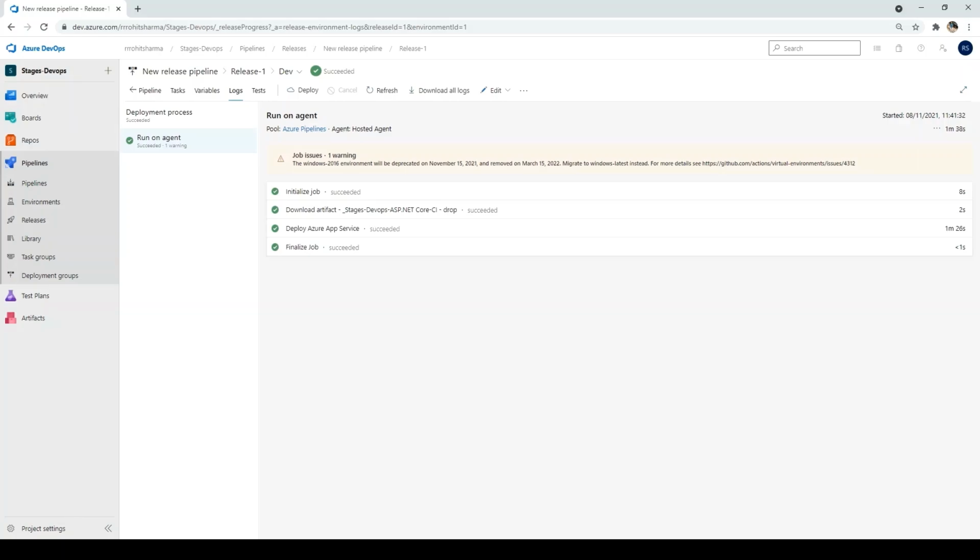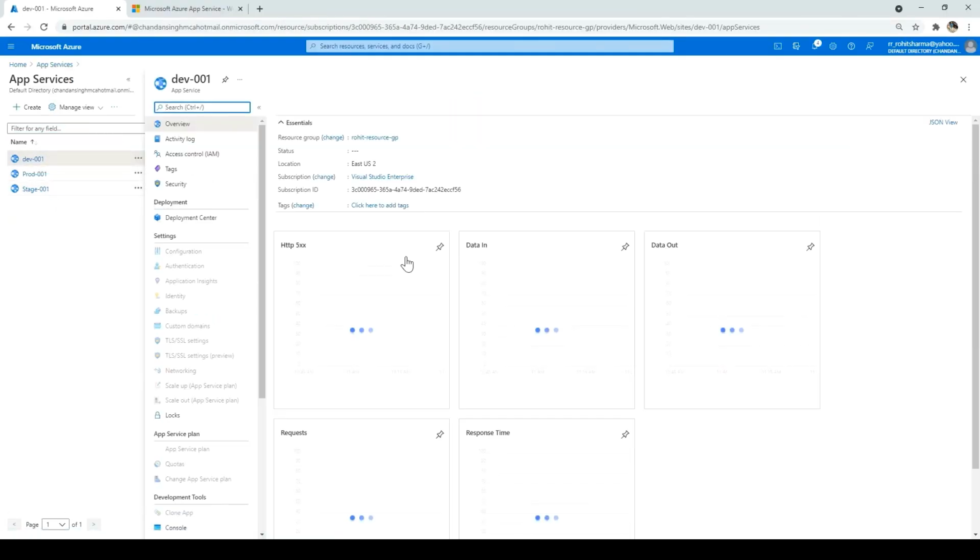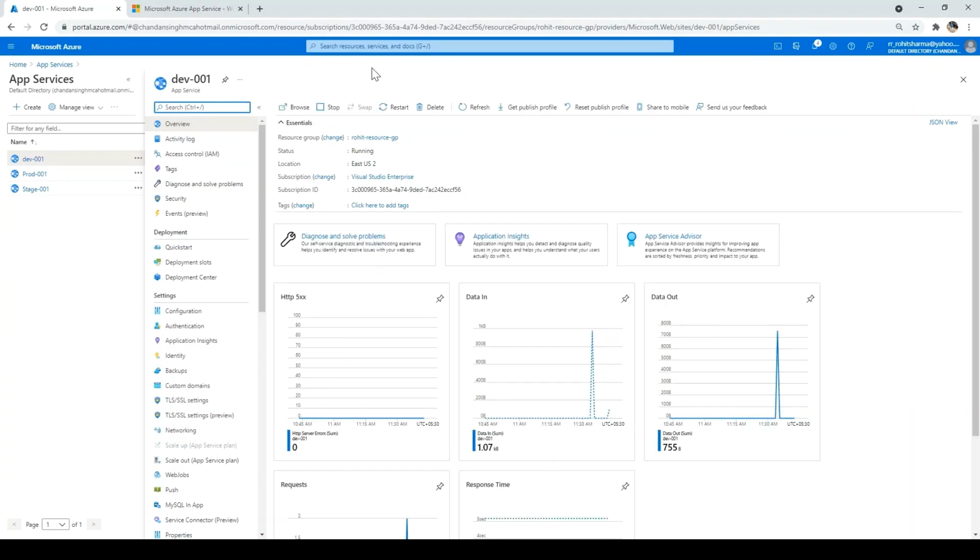To validate that, I'll go back to Azure. I'll select dev 001 and then I'll click on browse. Cool. So the website is deployed to dev. Bingo. So we are good until here. Now next we will add the stages.